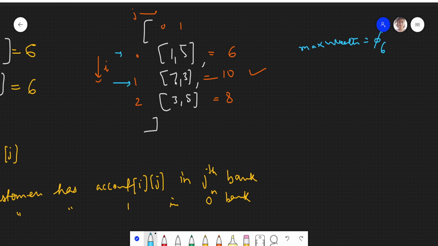Then we go to the next row. We calculate the sum of the columns. 7 plus 3, 10. Is this greater than max wealth? Yes. Update it. Then we go to the next row. We see what is the sum of the columns. 3 plus 5, 8. Is 8 greater than max wealth? No. Max wealth is already greater, so don't update. So after the traversal, we will get the maximum wealth 10. I hope you understood the approach and let's see the code now.